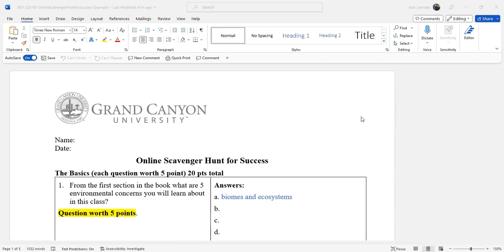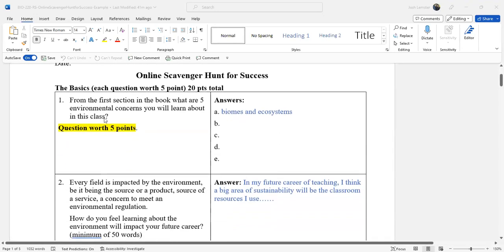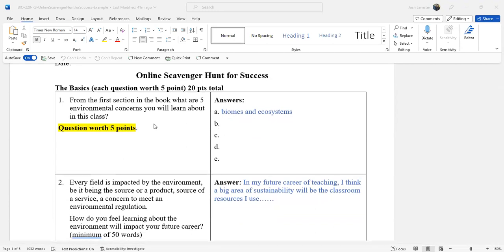Okay, so this is what your template looks like, and it's just an introduction to the course, just to get our feet wet with the content. So the very first thing that you will address is, it says from the first section in the book, what are 5 environmental concerns you will learn about in this class?